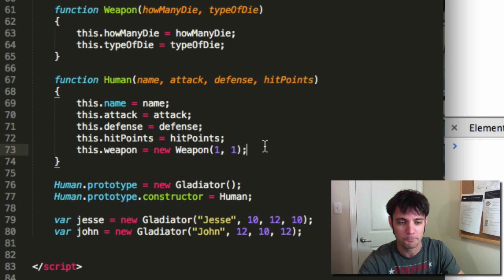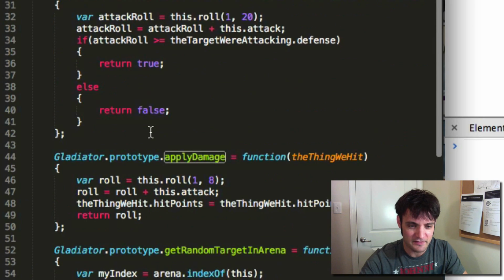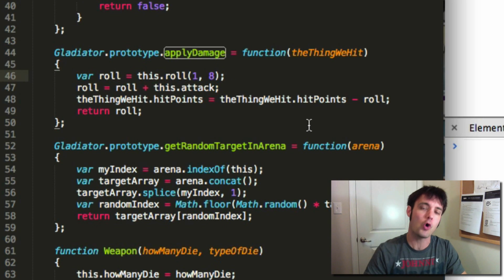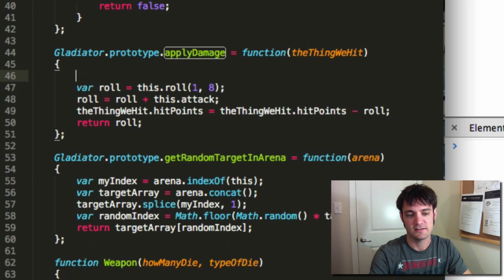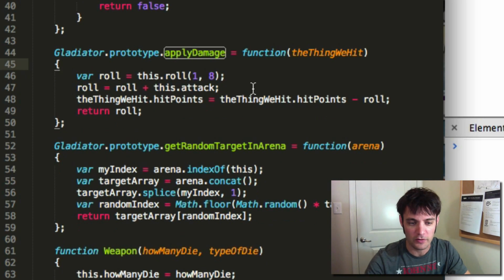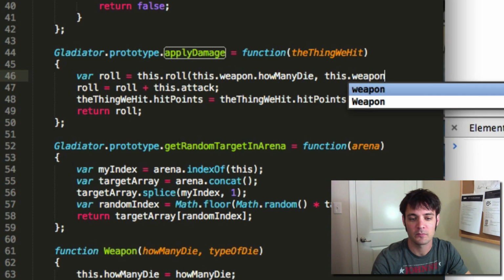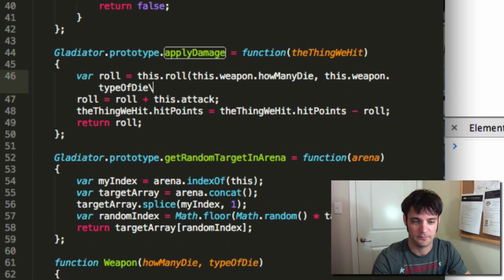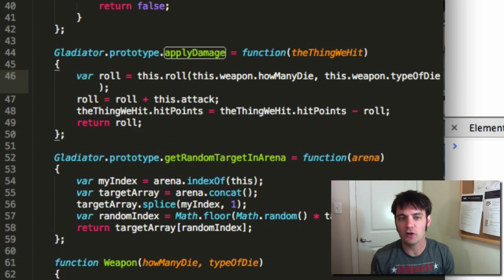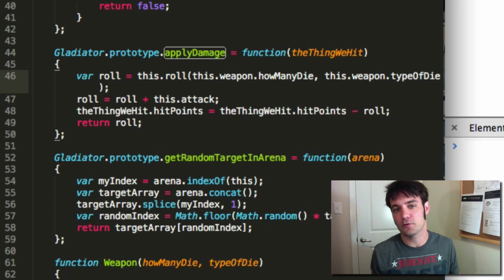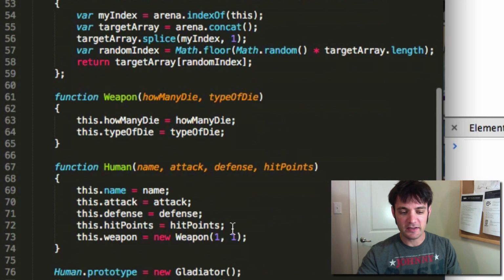All right, that's by default. The applied damage is going to have to take that into account. So instead of roll 1d8, it's going to get the weapon's roll. In this case, this.weapon.howManyDie, this.weapon.typeOfDie, right? So now, regardless of what the Gladiator has from a weapon perspective, it's going to use the weapon to determine the applied damage roll. Okay, cool. So they all get that inheritance.